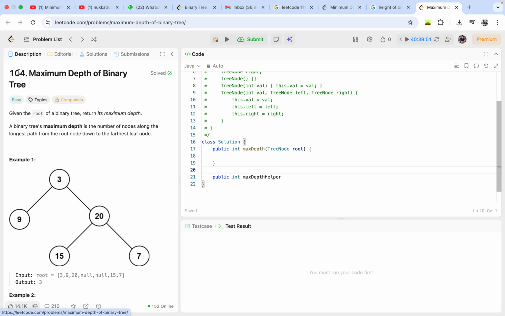Maximum depth of a binary tree, 104. The problem statement is: given the root of a binary tree, return its maximum depth. A binary tree's maximum depth is the number of nodes along the longest path from the root node down to the farthest leaf node.